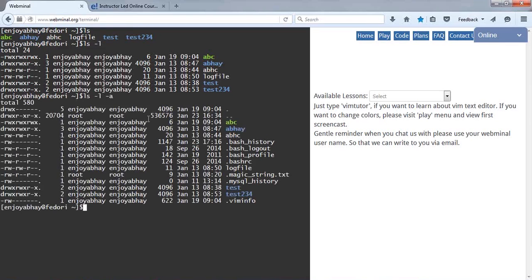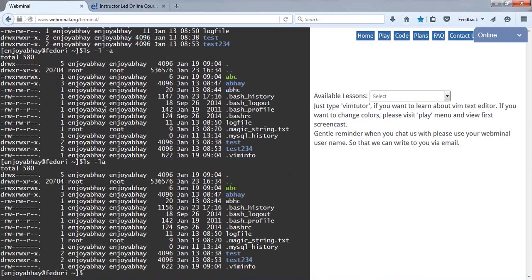If I write ls -l -a, it will give you the hidden files as well. The a means hidden files as well. So I can also use ls -la, and the output will be the same. Here I have used ls -l -a, and here I have used ls -la altogether. So it's one and the same thing. That's what we are explaining in the PPT.